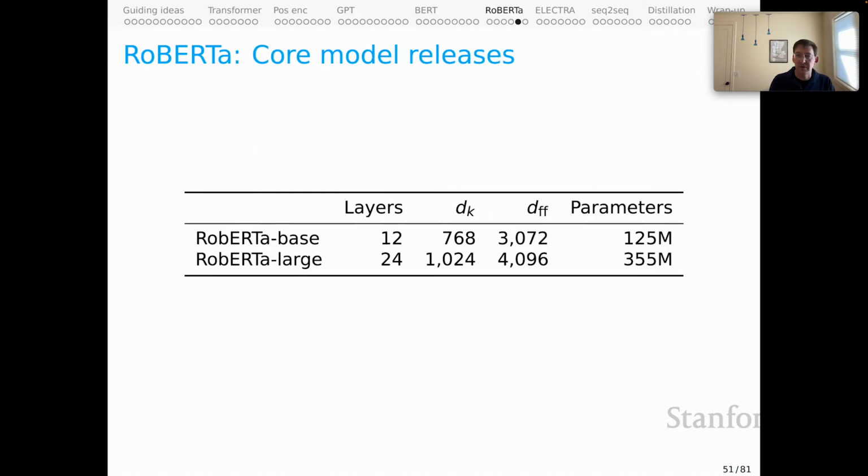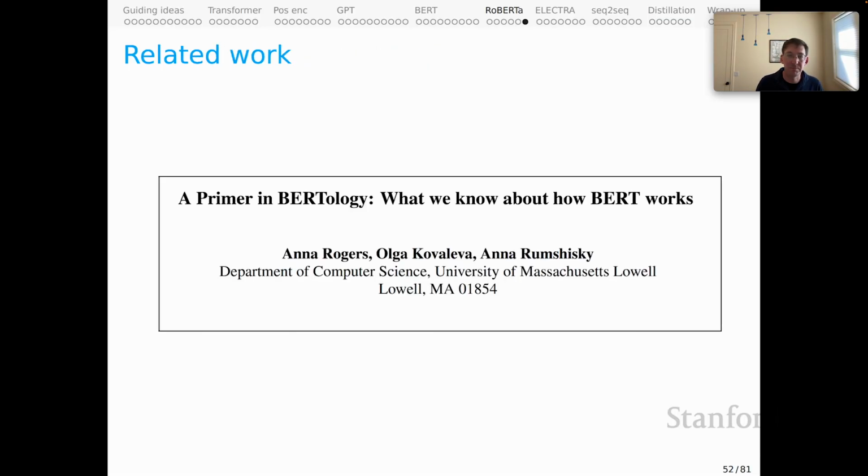To round this out, I thought I'd mention that the RoBERTa team released 2 models, base and large, which are directly comparable to the corresponding BERT artifacts. The base model has 12 layers, dimensionality of 768, and a feed-forward layer of 3072 for a total of 125 million parameters, which is more or less the same as BERT base. And then RoBERTa large has all the same basic settings as BERT large, and correspondingly essentially the same number of parameters at 355 million.